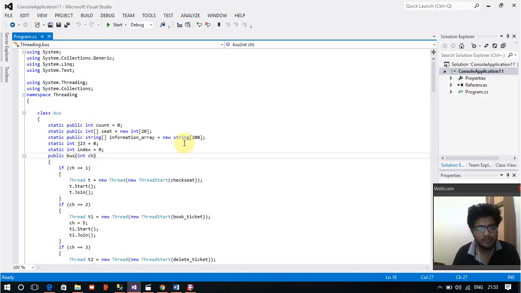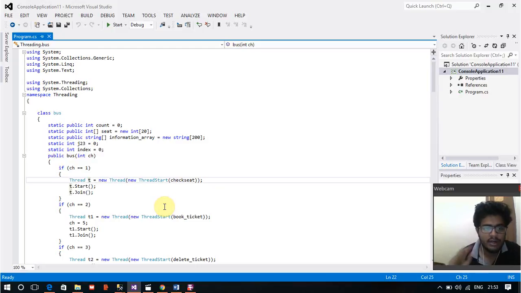Now we have declared a few of the indexes, and here we are starting the thread. Thread t equals new Thread, this is the name of the first thread, and the new thread starts check seat. So this is the operation we'll be doing for checking seats. So t.start starts the thread, and t.join joins it with the main thread that has been created.